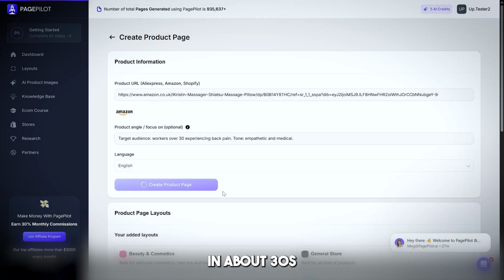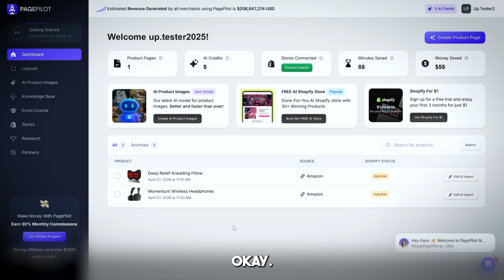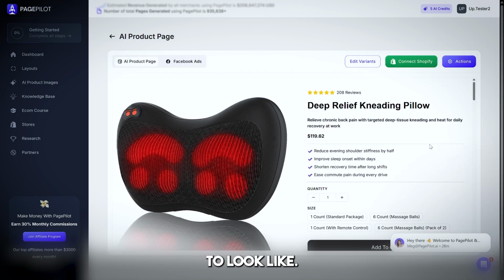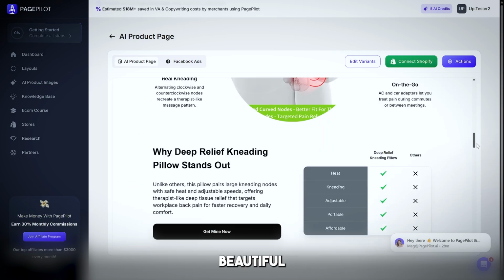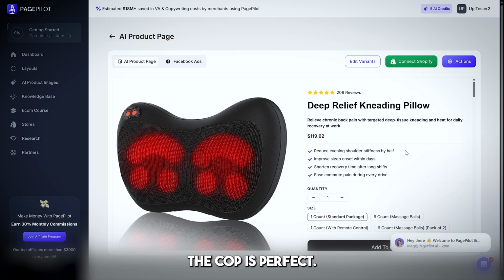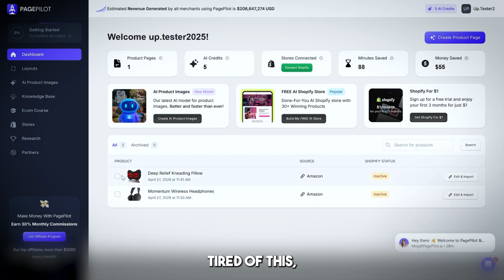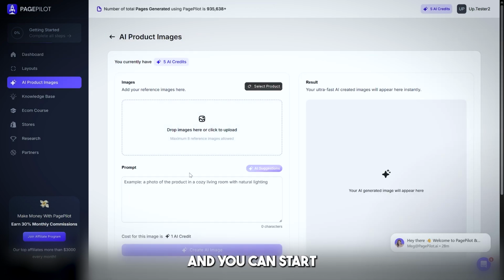And in about 30 seconds, it's actually gonna read the supplier data and write a world-class sales page. Okay? So if you select the product, here's what it's gonna look like. Beautiful, beautiful. Just beautiful, the copy is perfect. Not only that, but if you're tired of these white background images, you can just click on AI product images and you can start generating your own AI images by giving it a supplied prompt and a reference image, which is great.